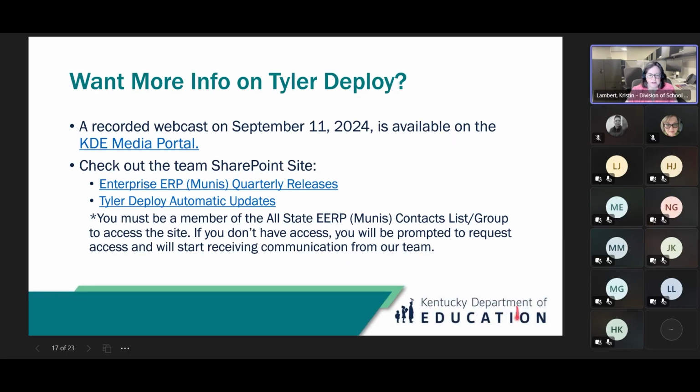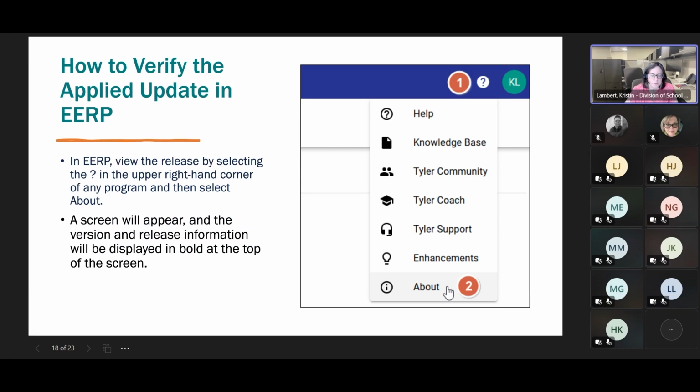So I'm not going to get into any more about Tyler Deploy. There is a webcast available on the KDE Media Portal that I did last year on Tyler Deploy. I'll probably do another one in the future. Our SharePoint site that we refer to a lot has pictures and walks you through the steps of using Tyler Deploy. So information is available out there for you.